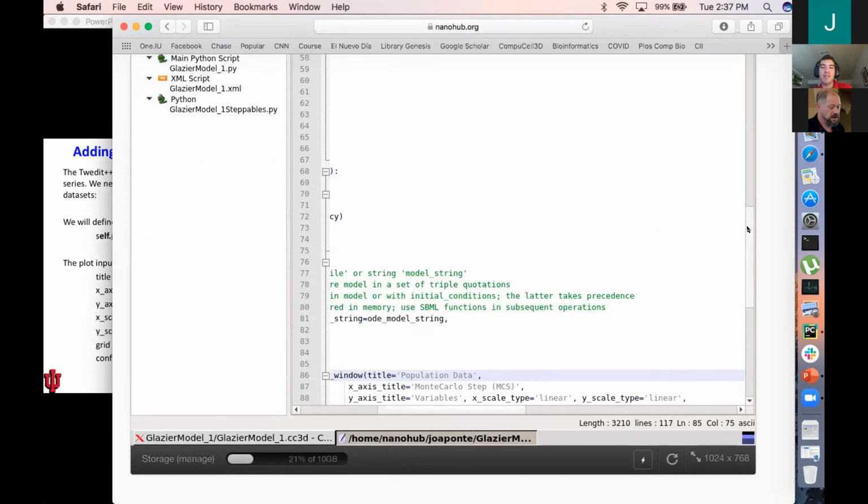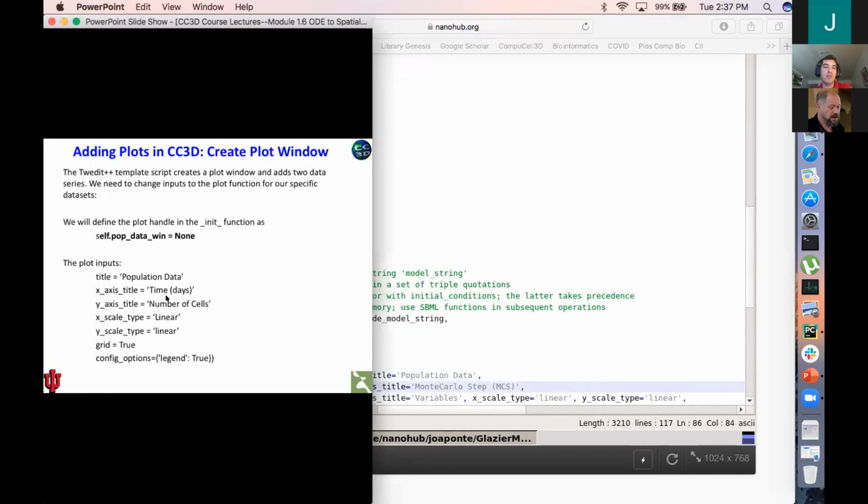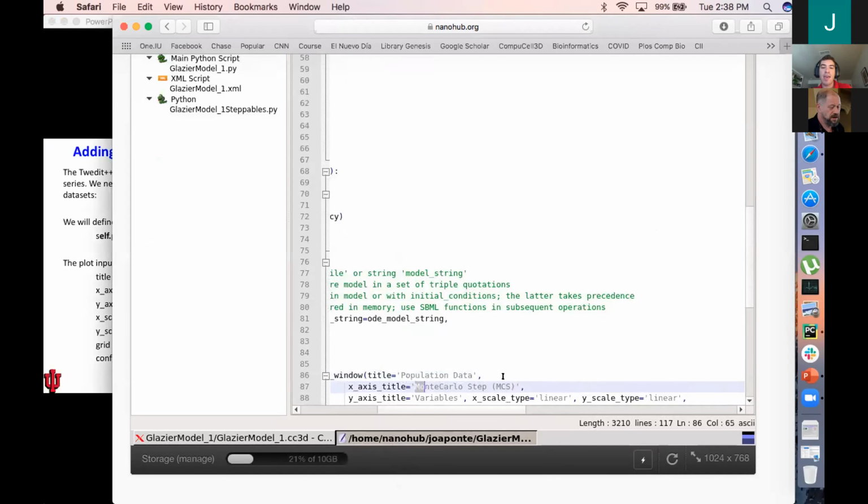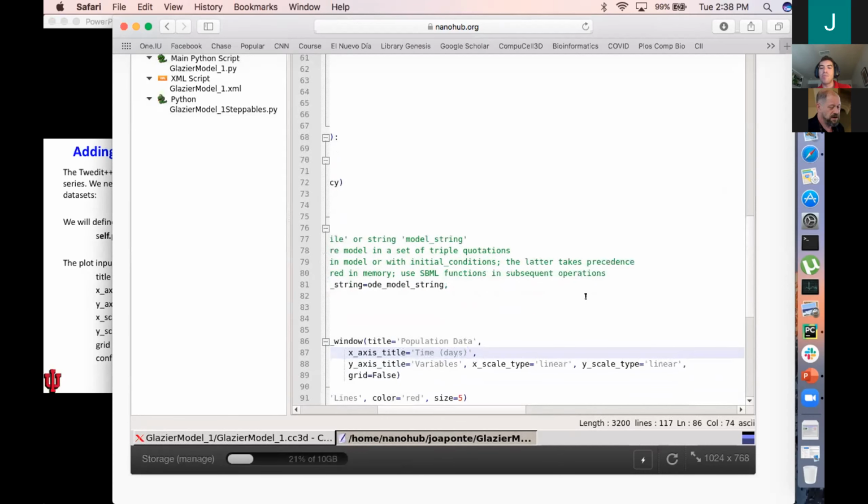In the x-axis, I'm gonna define it in terms of time, and specifically, because I have that conversion factor, I can convert between compute cell units, the Monte Carlo steps, and model units, which are days. So I'm gonna plot this in days, but I have to keep this in mind because when I add the data points, I'll have to make sure that I convert my Monte Carlo steps to days. In the y-axis, it's gonna be the number of cells.